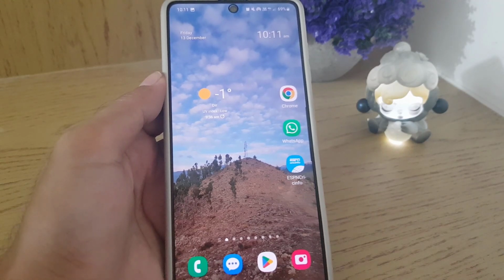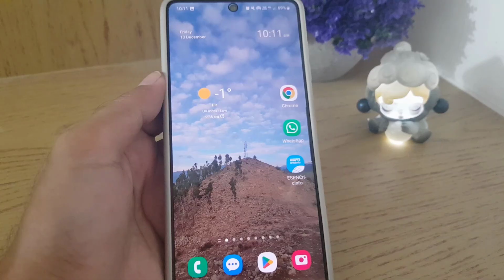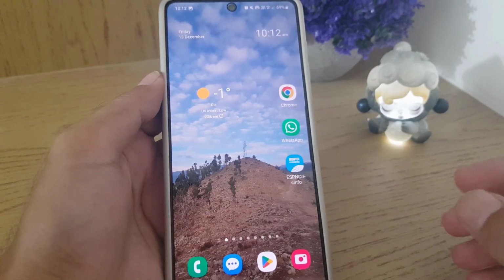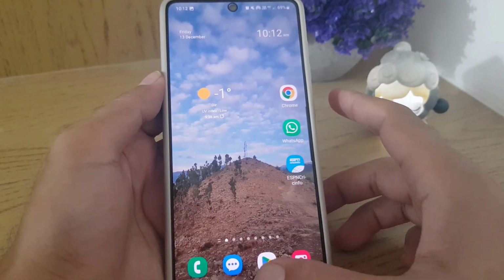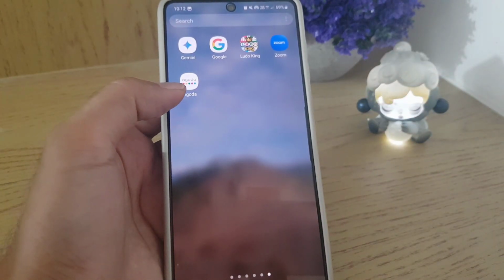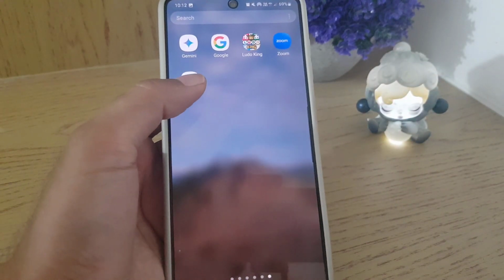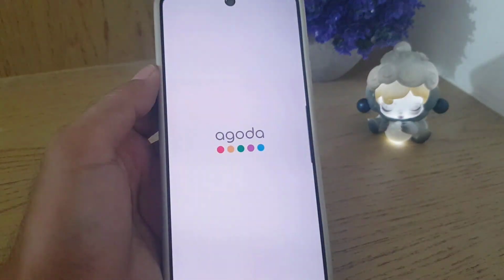In today's video, I'm going to show you how you can create an account on the Agoda application. So without wasting any time, let's start our video. First, you need to download and install the Agoda application on your device. Once you do so, open the application.